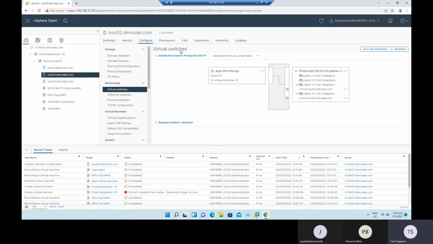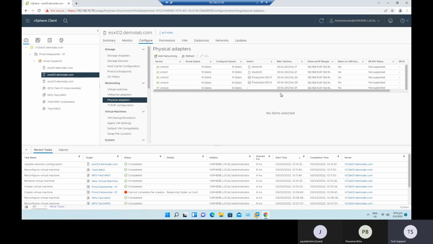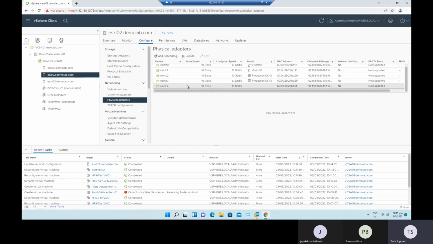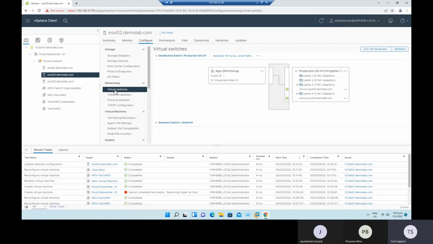You can verify from topology diagram, or you can go to the physical adapters. If you see here, 2 NIC cards are added to vSwitch 0, 2 NIC cards are added to DV switch, and 1 NIC card is free. This 4th NIC card, if you want to add, the only option is go to the virtual switches tab. Here virtual switches means it consists of both switches, standard switch and distributed switch.